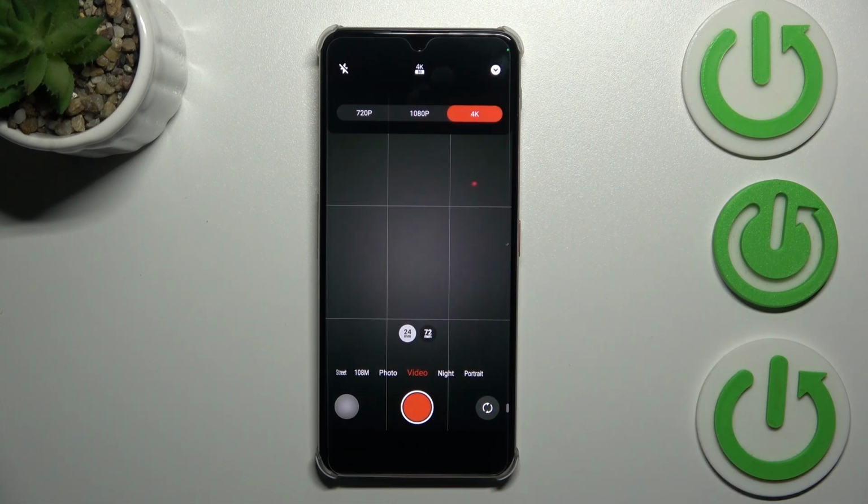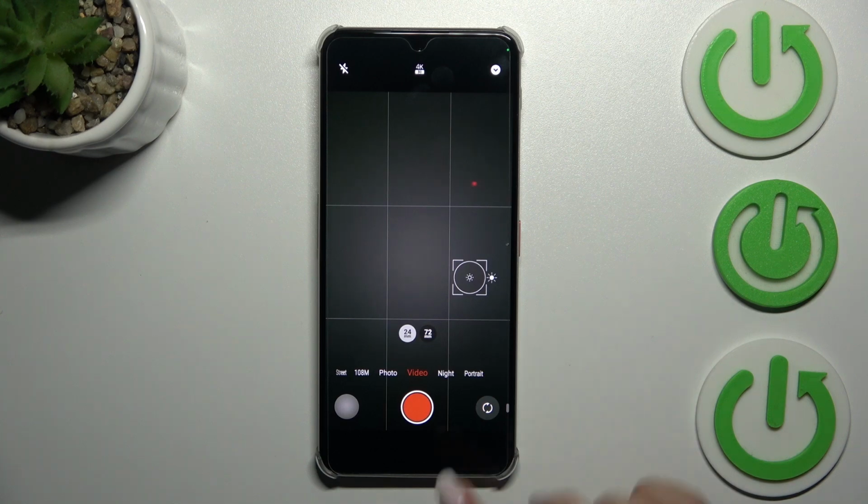I'll choose 4K, and as you can see, after getting back to the camera, I can see that the icon changed slightly, which means that from now on your device will use the chosen resolution whilst recording a video.